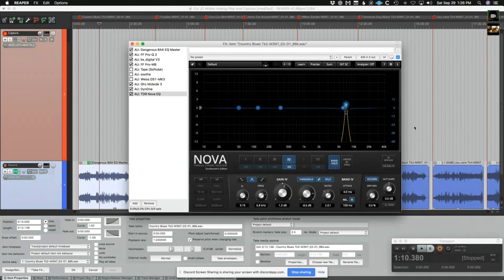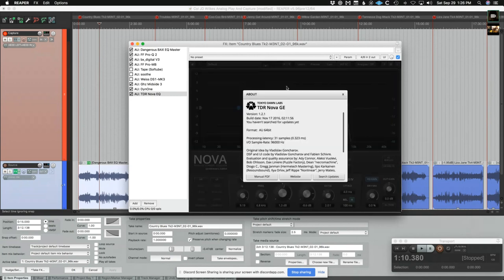Let's see if I can bring up the brand name here. Yeah, Tokyo Dawn Labs, TDR Nova. GE stands for Gentleman's Edition, and I think even that is very affordable, like well under $100. It's 50 euros. But there's also a free version, and I don't know all the differences, but it's pretty effective. It's not like it loses your settings or mutes the audio. It's definitely usable. It's just that the Gentleman's version has some extras.